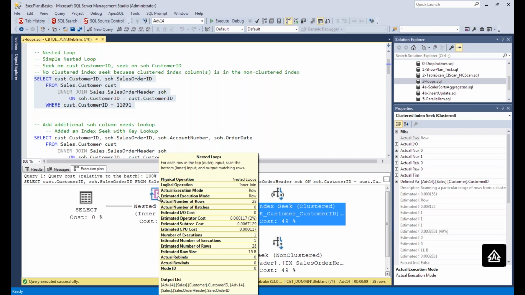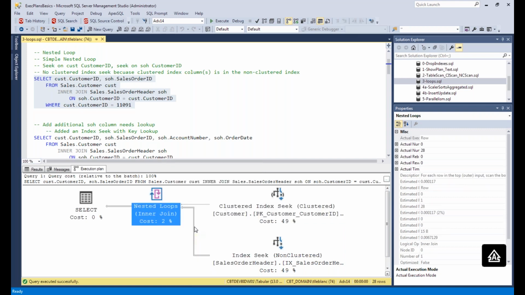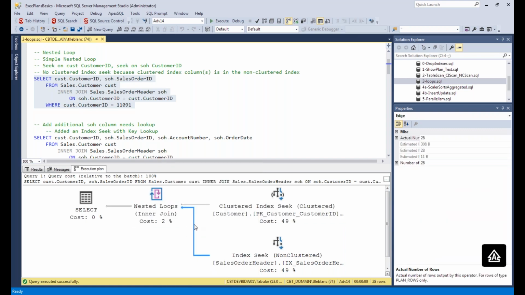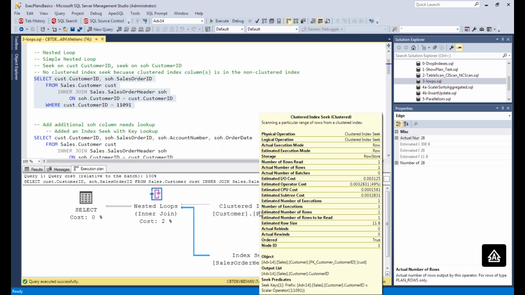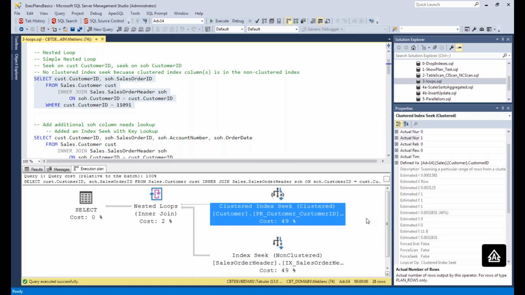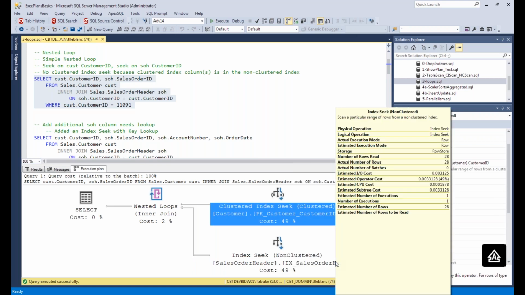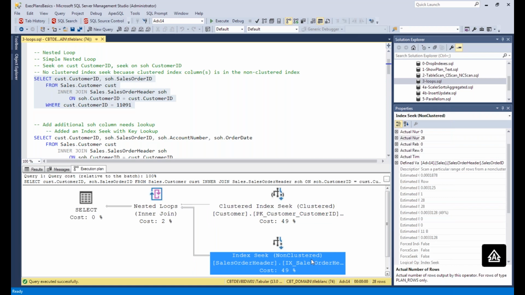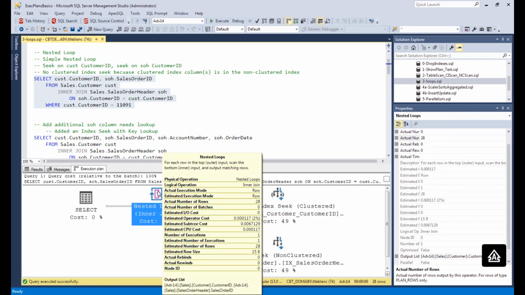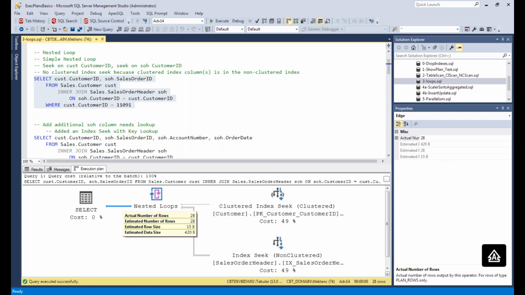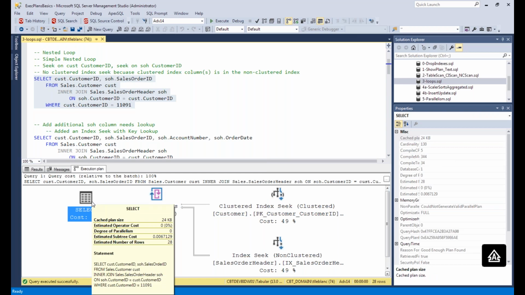It's going to go to the loop, and it's going to find 28 rows. Let's see if I can hover over it again. There you go. Estimated and actual number of rows are 28. So it goes from the clustered index of the customer table to a non-clustered index seek in the sales order table, returns loops and joins those together. And then that pipe will bring those 28 rows of the two different data sets to our select.